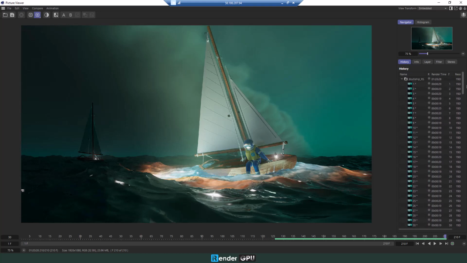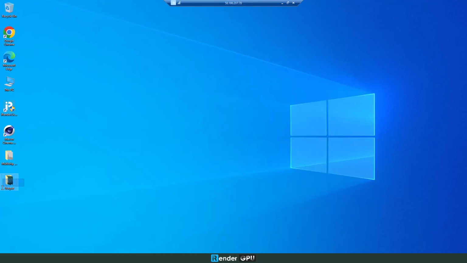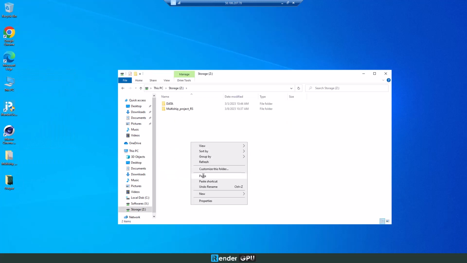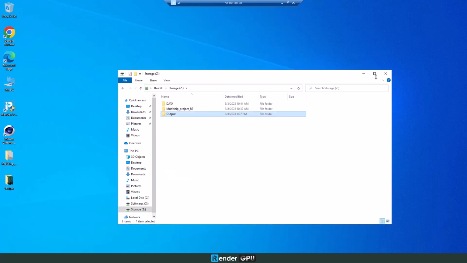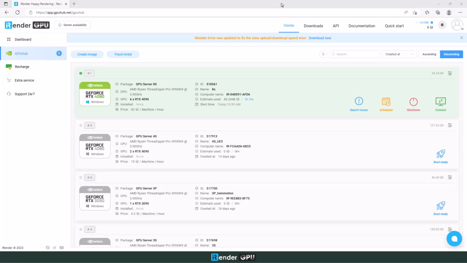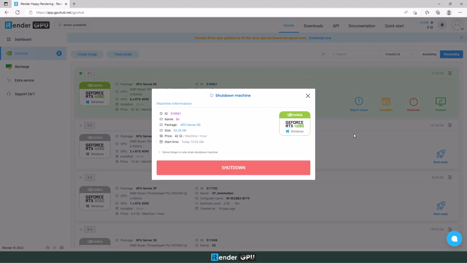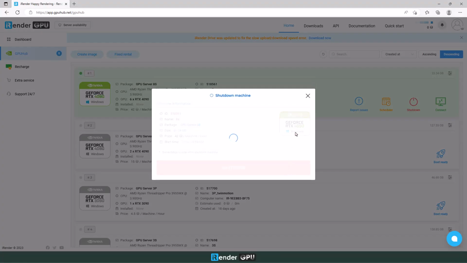Render completed. The total render time is 1 hour 20 minutes and 8 seconds. After checking your output, you can copy the result back to Z drive and download it later with iRender Drive app on your local PC. Finally, shut down the machine and download the result from iRender Drive to your computer.